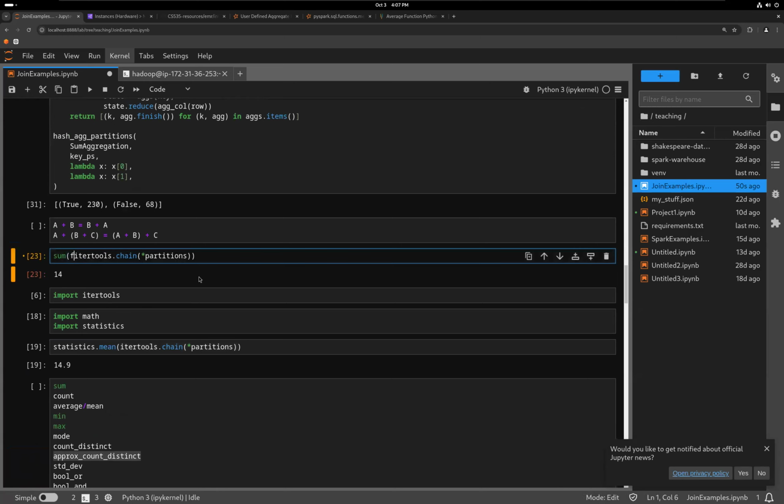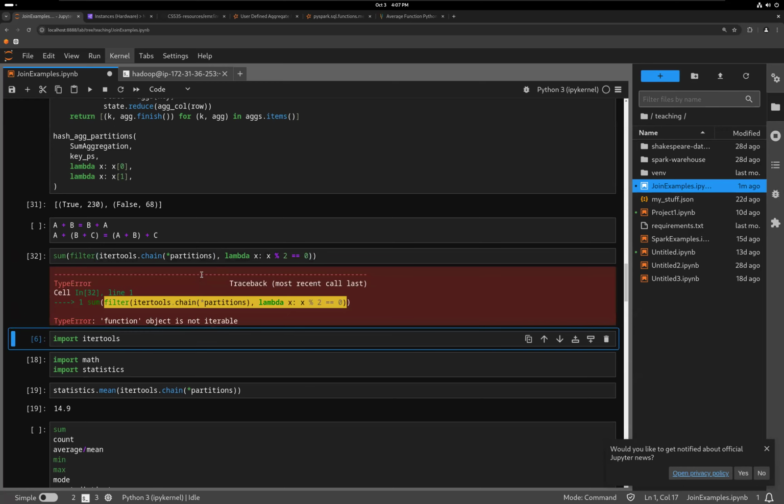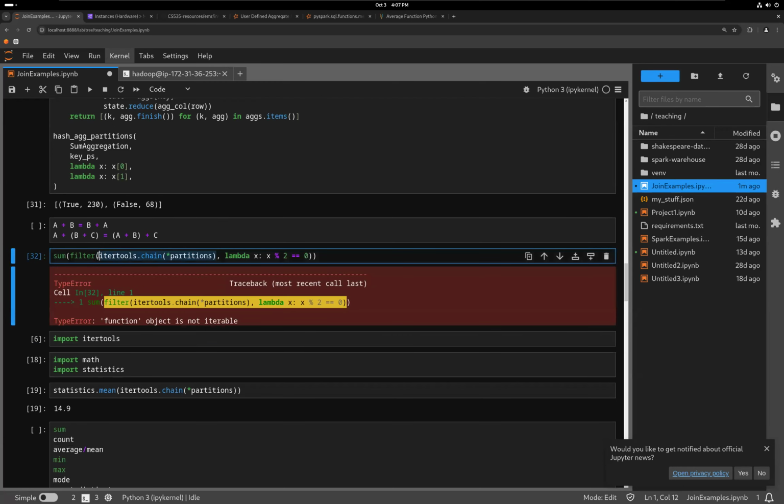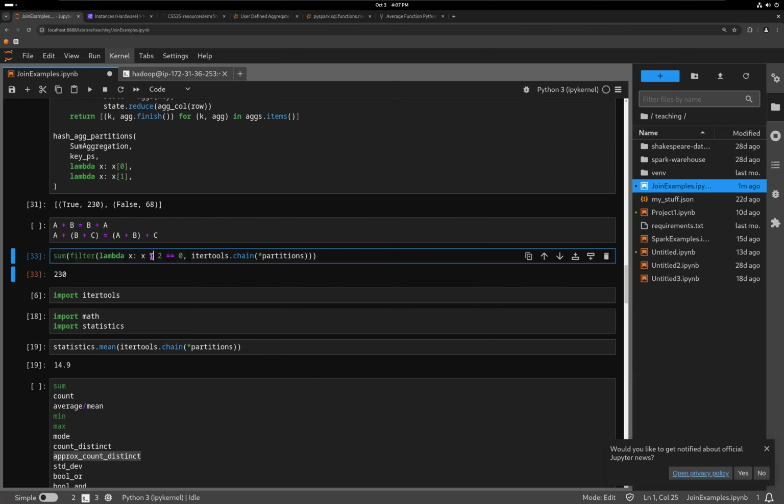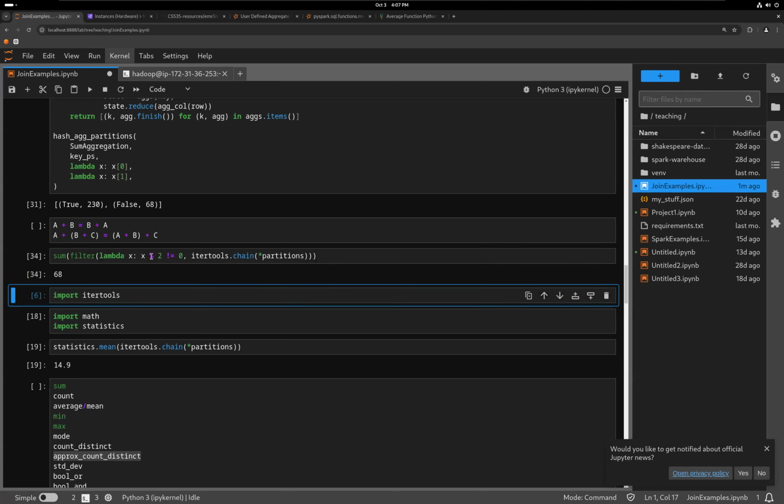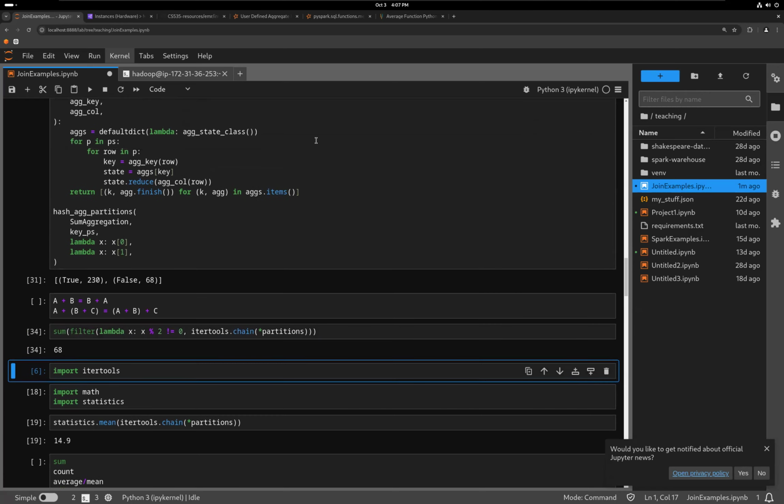So we're going to say the sum of the filter, and I forget what order these arguments go in because I always forget what order the arguments go in. Is the function first? We're going to say x mod 2 is equal to 0. Function object is not iterable, so that means I flip them. All right, 2, 3. And so now we can check the inverse, 68. Okay, so we got this logic right now.